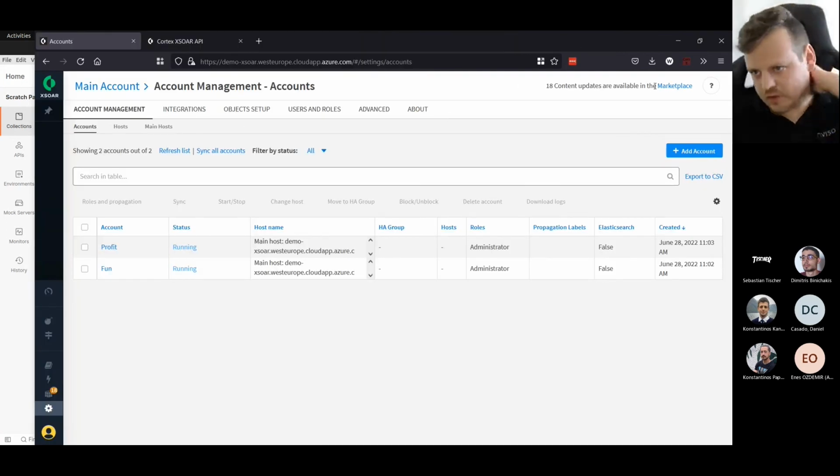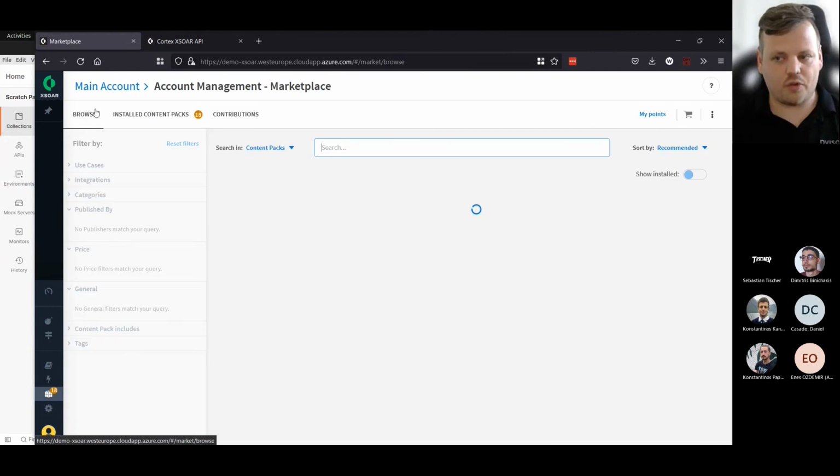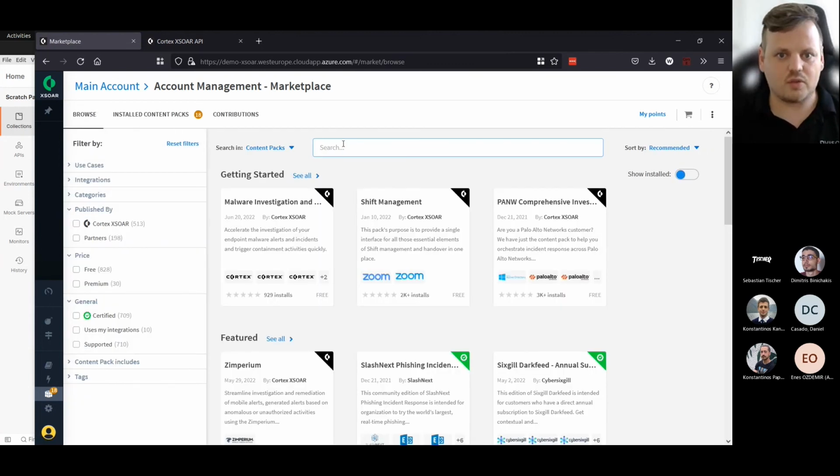Within XSOAR, you have the concept of the marketplaces, where you can install third-party content packs, which include all kinds of content: integrations, automations, incident fields, incident types. And you can also install these through the API. Why would you want to do this? For example, if you want to create a script which completely configures your XSOAR server.